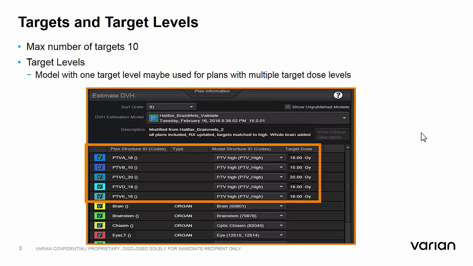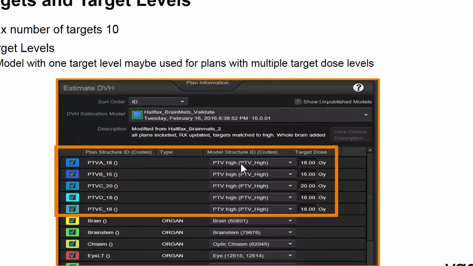RapidPlan version 15.5 now supports a maximum of 10 model targets. This may be useful for complex plans that have more than 3 targets. The plan targets can be matched to the single model target, and the target dose levels can be defined in optimization.